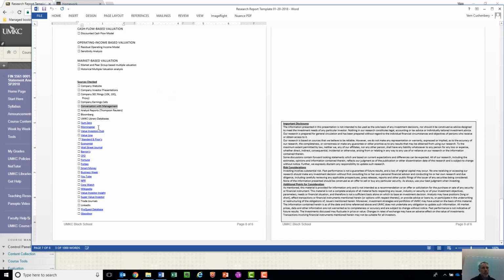Bloomberg, SumZero, Morningstar, Value Investors Club, Value Line, Standard & Poor's. Most of these beyond Value Line are direct hyperlinks, so you can go to each of these websites and type in your company's name and just see what comes up. And this is a big internet search project to begin with. You're gathering every little piece of information that you can possibly gather into a big data warehouse that we can use for the rest of the semester to crunch these reports together. Okay, so let's take a look at a company website.